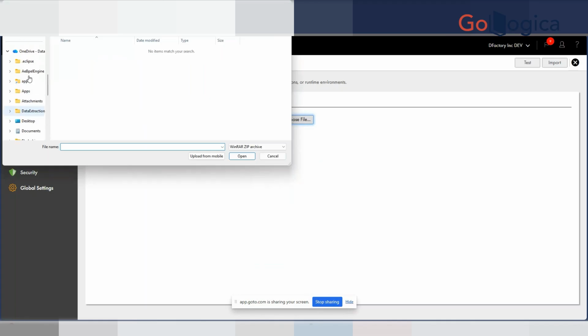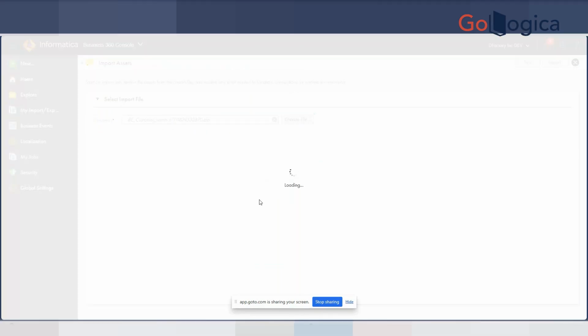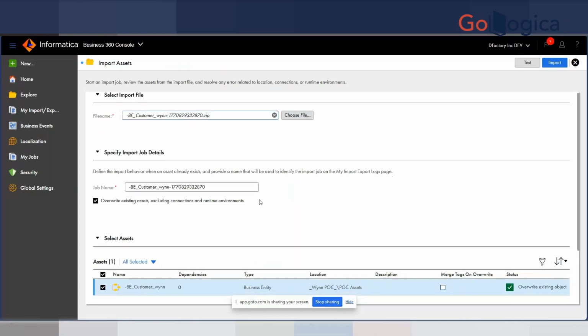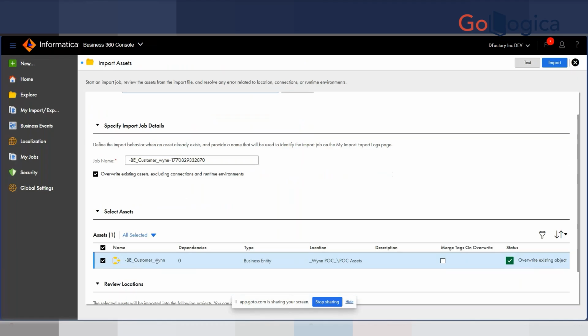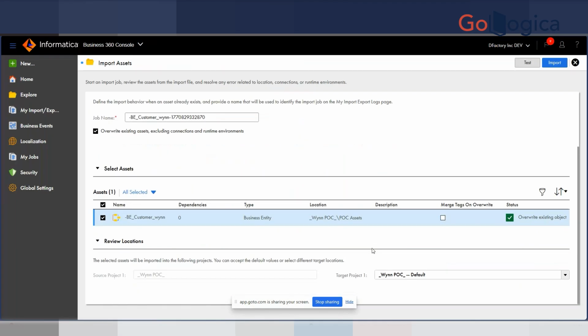So now I'm importing that file. I selected that zip file. That's it. It will show that this is the file you are going to import. You can see by default the location it shows is the one from dev. You can change it according to your requirement or location. And this is how I can do the import.